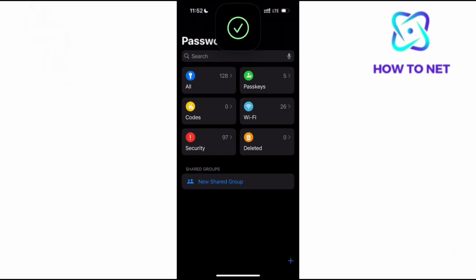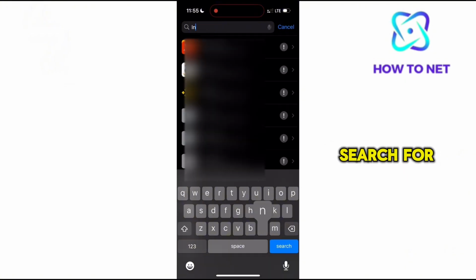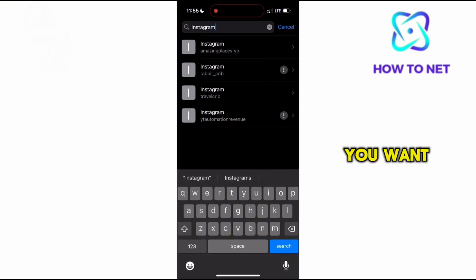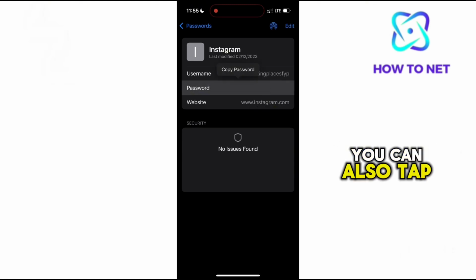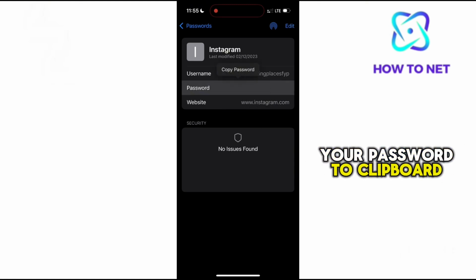The easiest way to see your Instagram password is by simply heading to your Passwords application on your iPhone. In the search bar, search for Instagram. You want to head to your account and simply tap on Password to see it. You can also tap here to copy your password to clipboard.